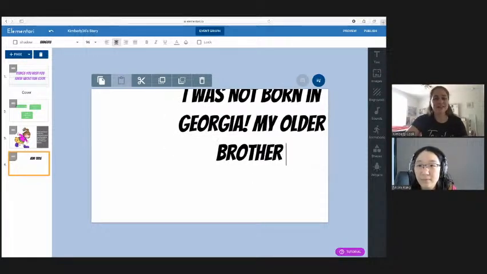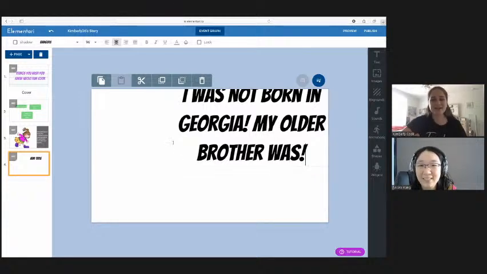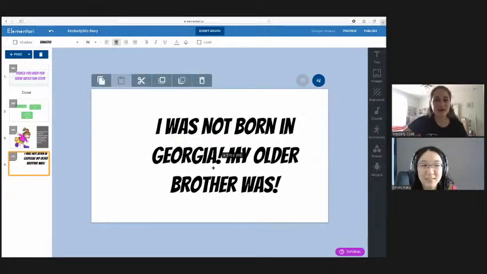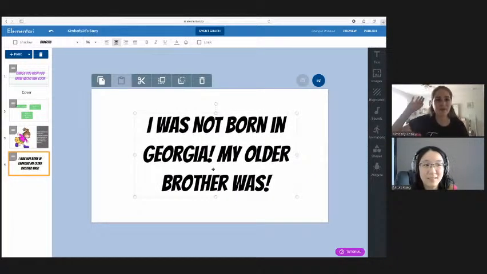This is one that I like to use when I'm doing 2 truths and a lie because most of my family is from the Northeast, but for whatever reason, my family had to move before I was here. My older brother was actually born in Georgia. So I always use that one, and then I'll be like, nah, it's actually my brother.